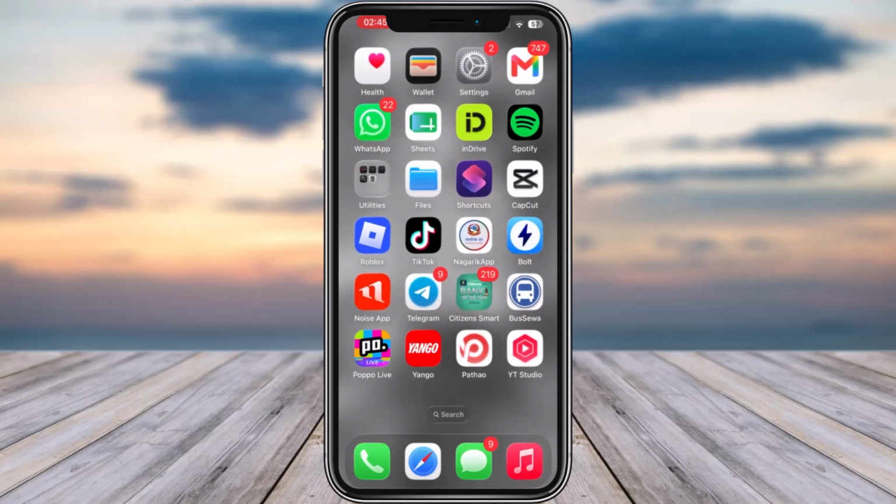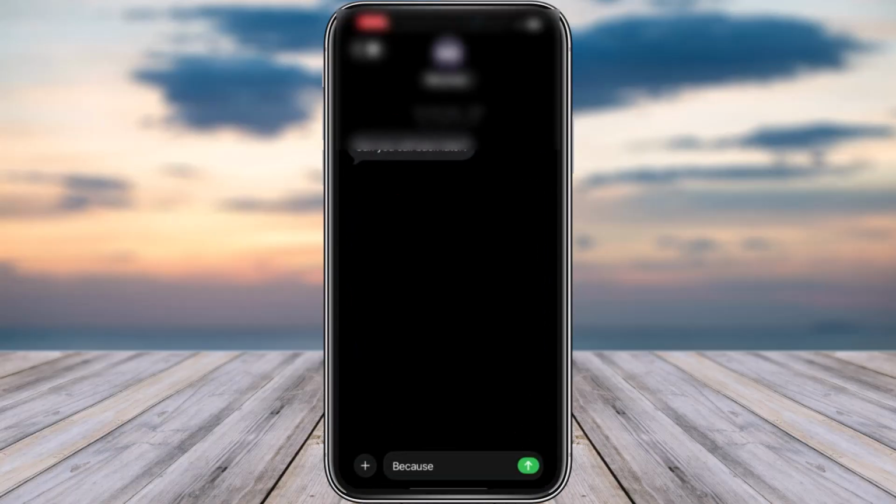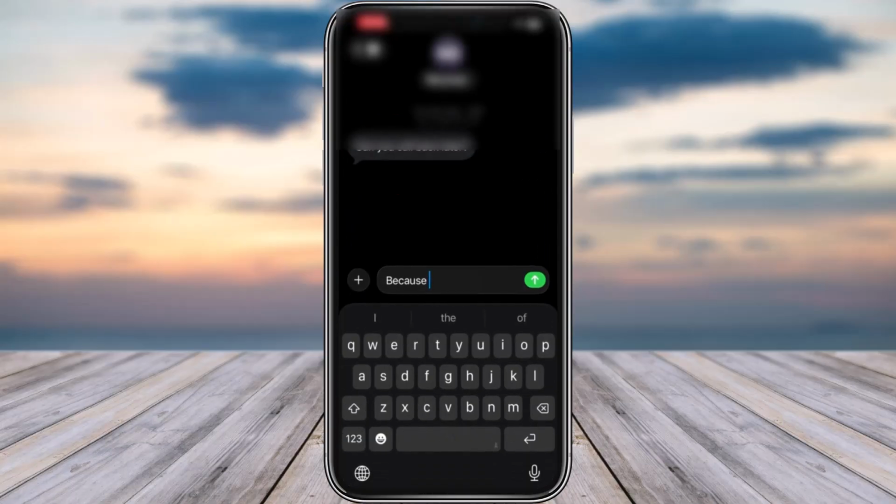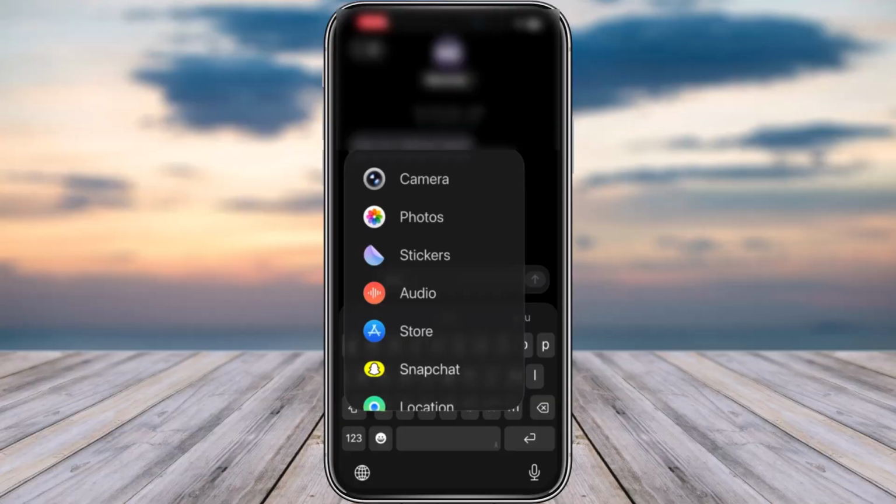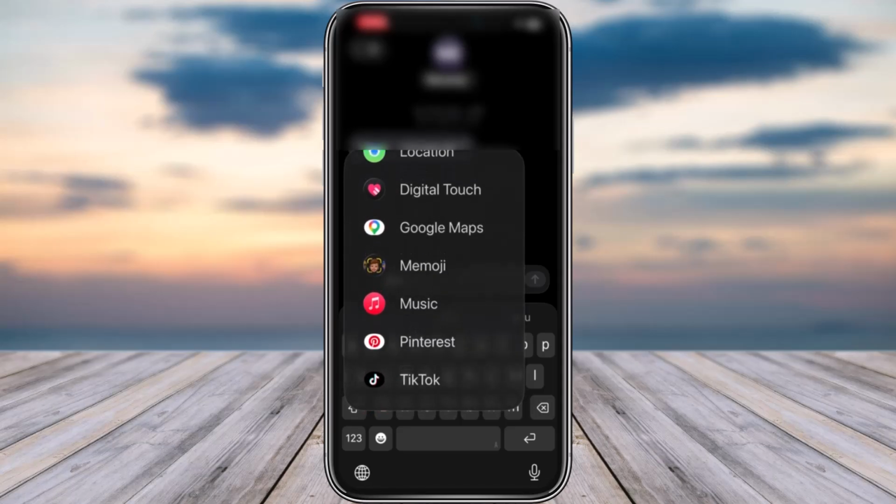For that, first of all, open up your messaging app and go to a chat and type in whatever you prefer. Once you have typed it in, tap on this plus. Now this works for iOS 18 or higher. Here in the plus section, you will find an option called Send Later. Once you tap on Send Later, you can tap the time field and adjust the date and time when you want the message to be sent.